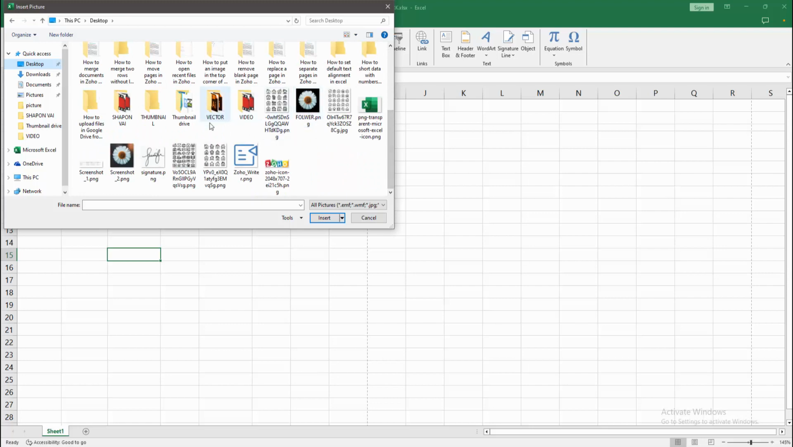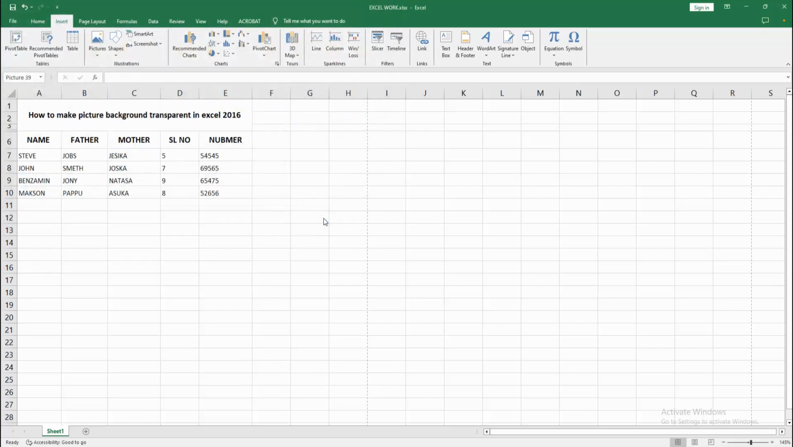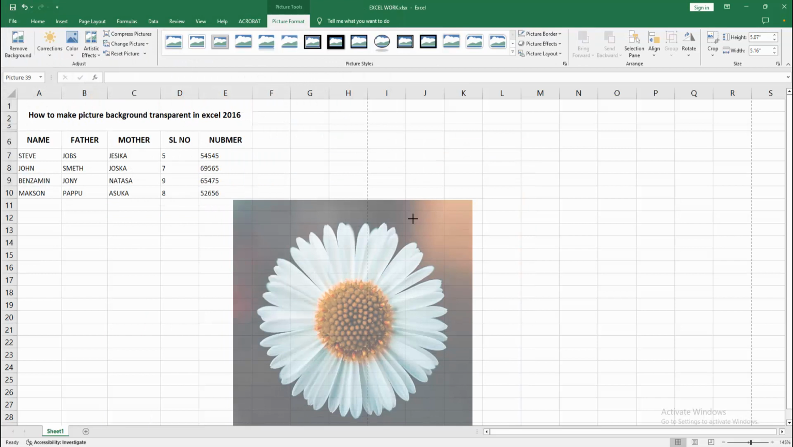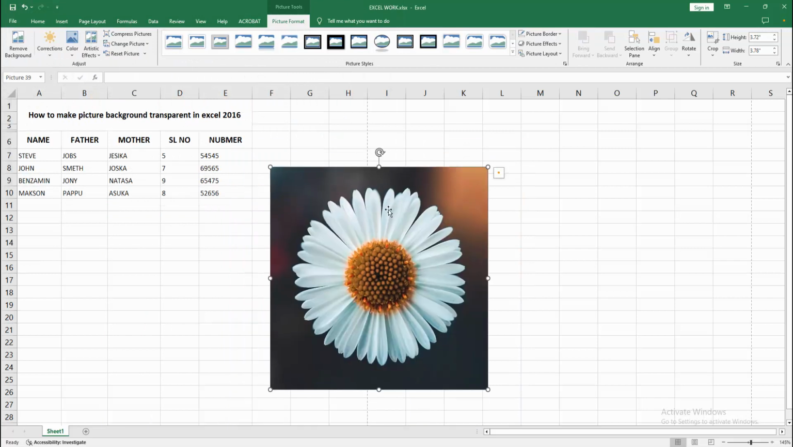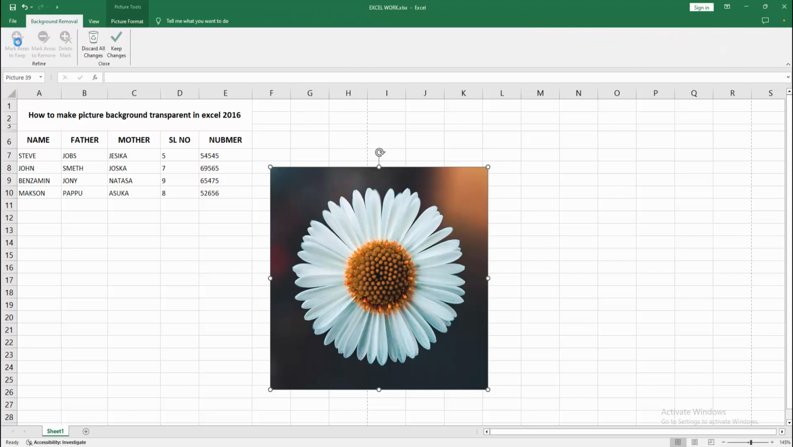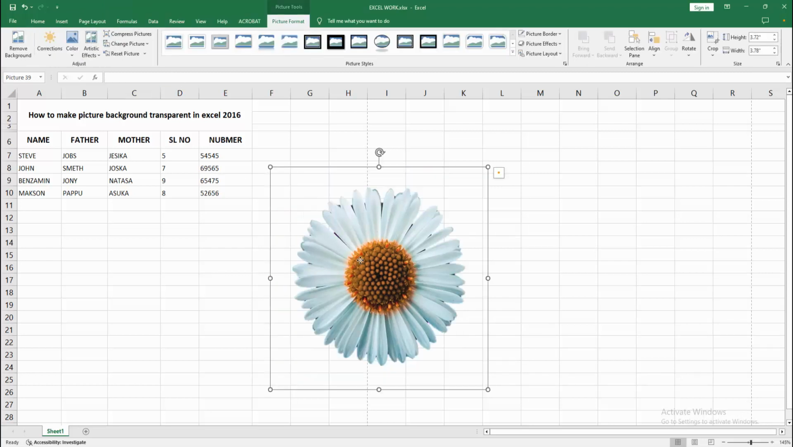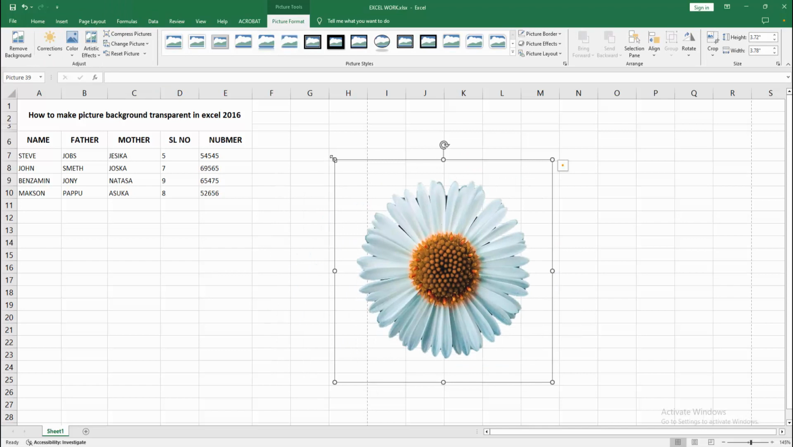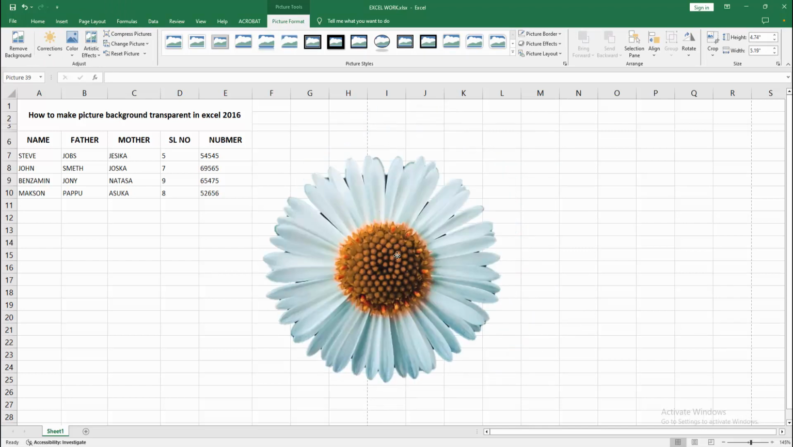Now I select the image and click Insert. Now you can see here a flower image. Now we want to make the image background transparent. Go to the Picture Format menu, select the Remove Background option, and we can see here it automatically selects the background. Now I select the Keep Changes option, and we can see we removed the image or picture background easily.